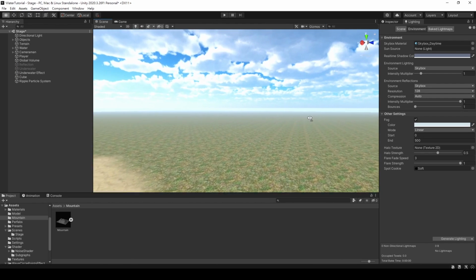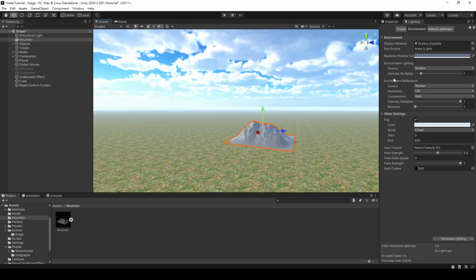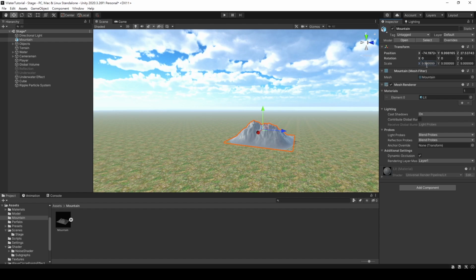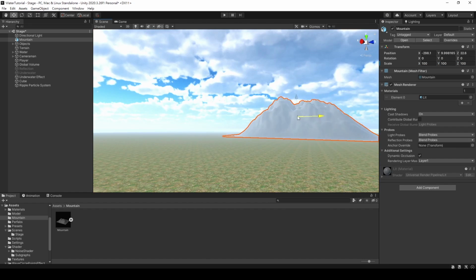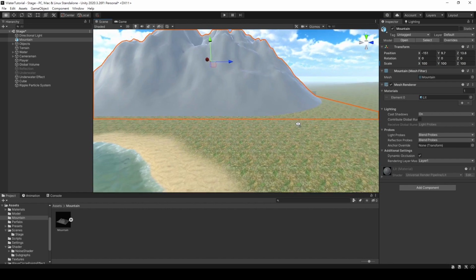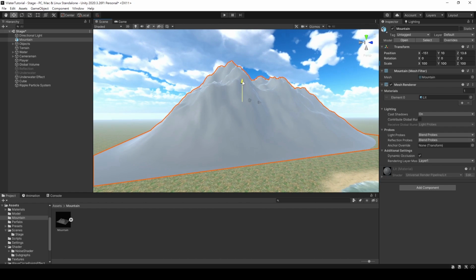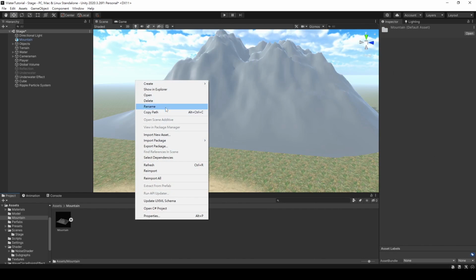Find an empty area in your project's scene. Then, drag and drop the mountain model into the scene and adjust it to an appropriate size. Let's move it to a spot where it's easier to observe with the camera, making it more convenient for making adjustments. Next, let's create a shader for this mountain.